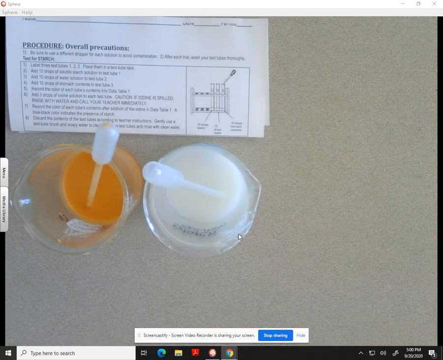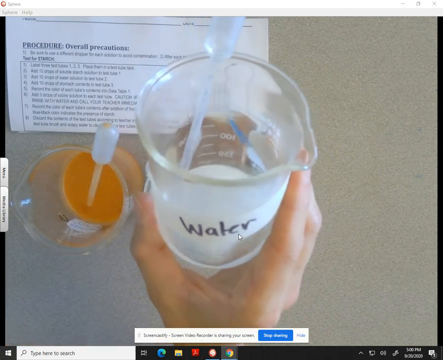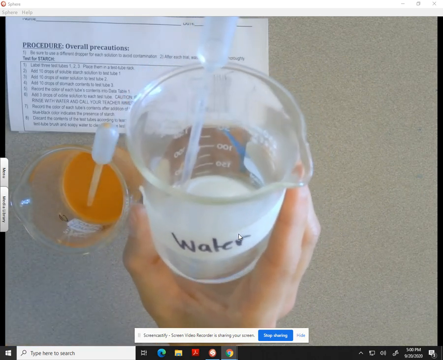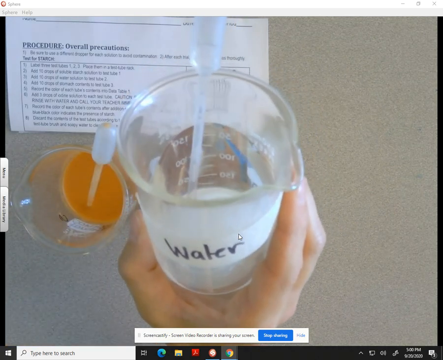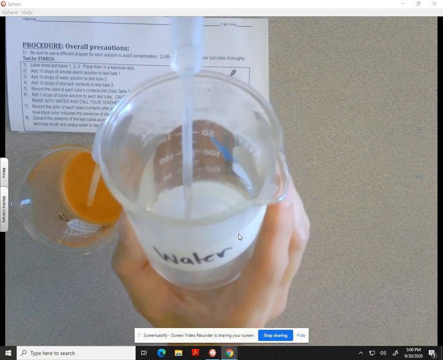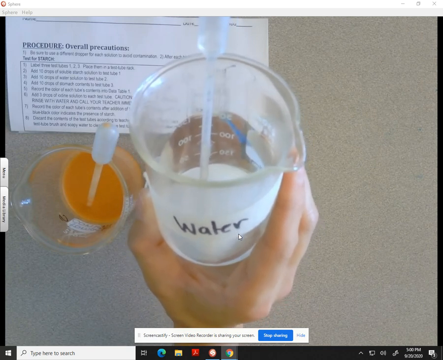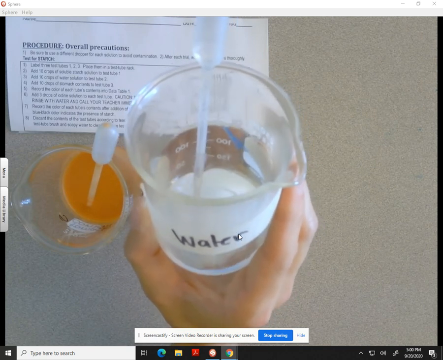The next variable we're going to test here is water. So I've got just a vial of water here. And what we're going to do is use this as a control, which means we know for sure that there's no starch in water, right? We know for sure that there should be a negative result here.